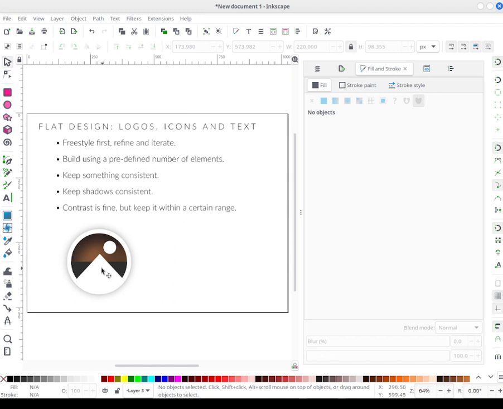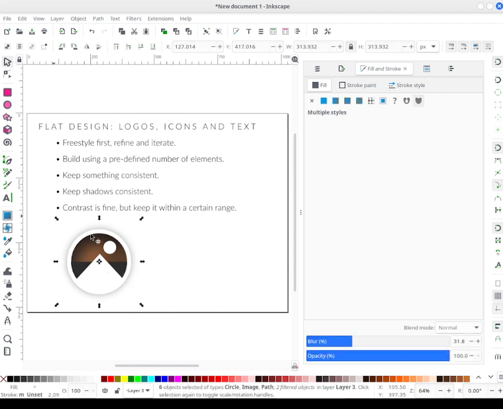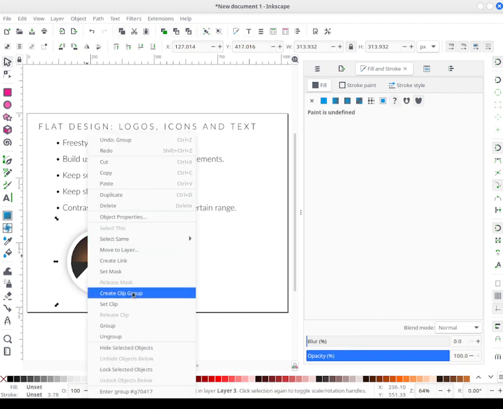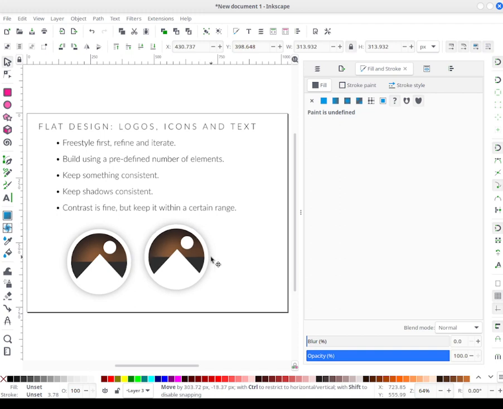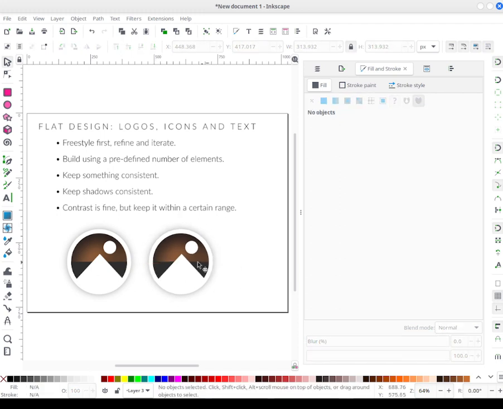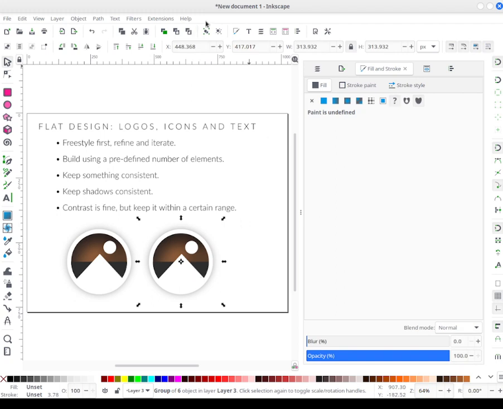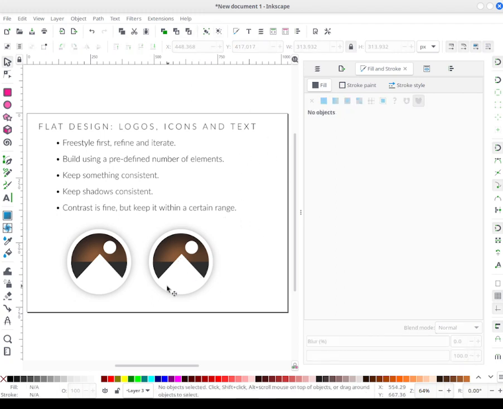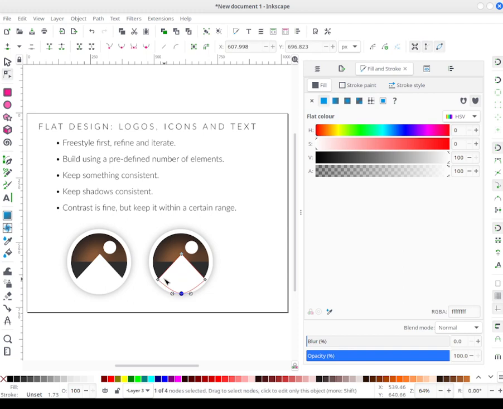So we can iterate from this, and let's say we wanted to add a boat. So I'm going to take this, group it, duplicate, and move it across here. I really like this snapping, by the way, in Inkscape. In the newer builds, it's really cool. Alright, so we're going to ungroup that. And this one now I'm going to reuse.